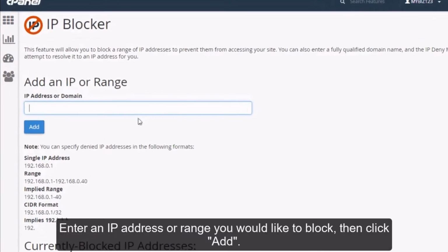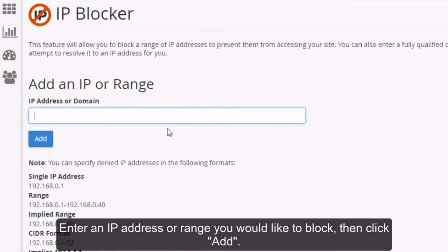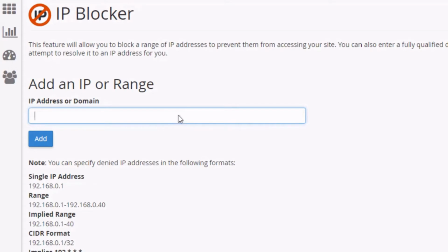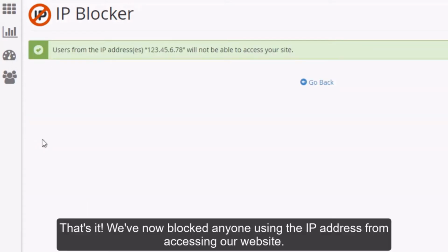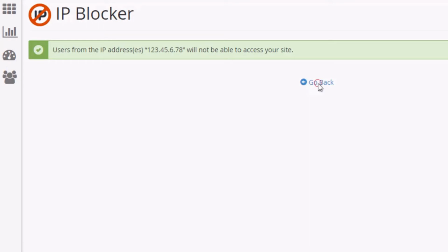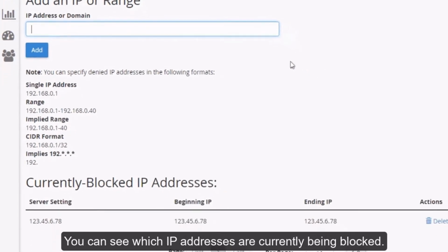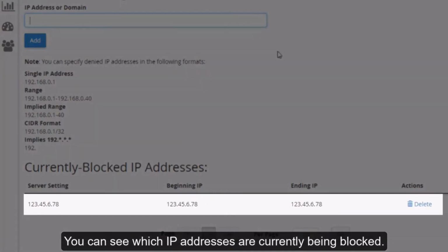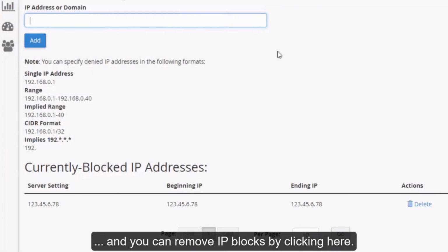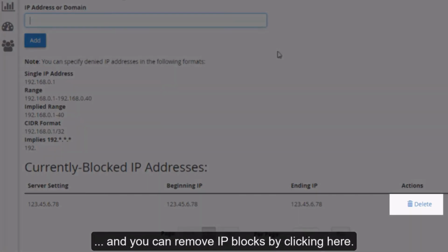Enter an IP address or range you would like to block, then click Add. That's it. We've now blocked anyone using the IP address from accessing our website. You can see which IP addresses are currently being blocked. And you can remove IP blocks by clicking here.